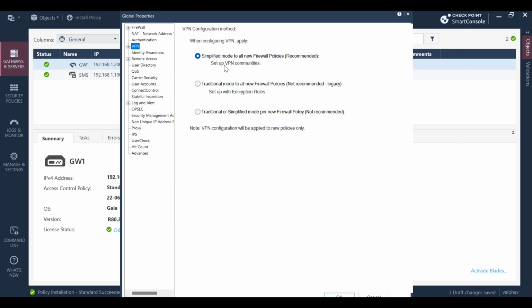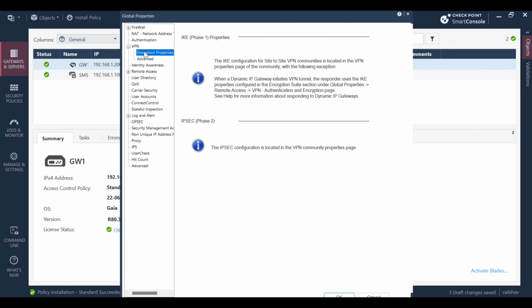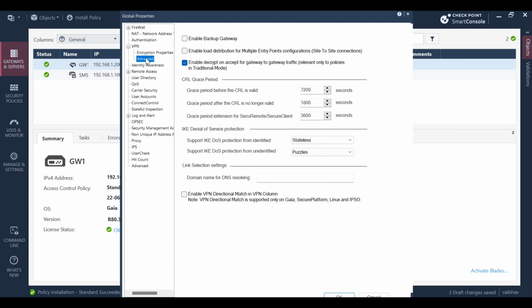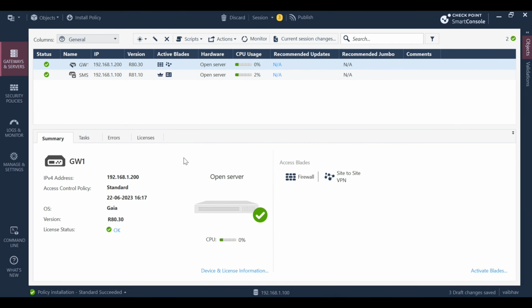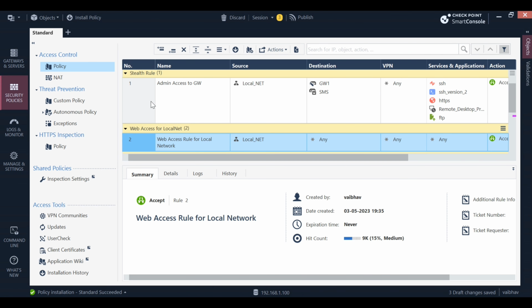But for now we are selecting the simplified mode, and then if you go more into this, you have certain properties. For now don't touch this, just for the sake of understanding, keep this by default. Click OK. The 3-4 steps are done, and now the last step, which is critical and important, is that you need to have a policy in place.